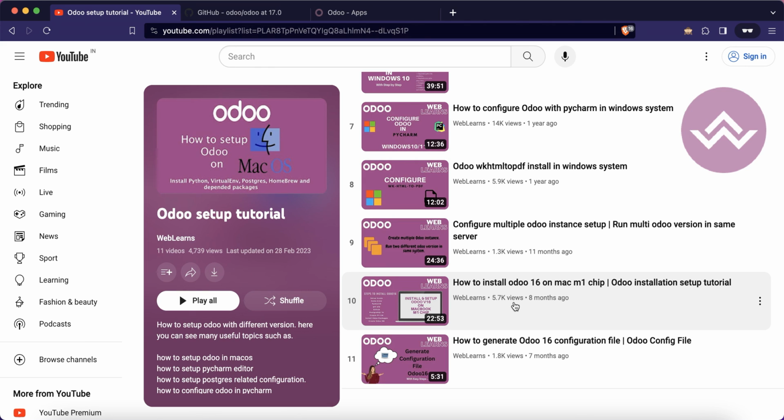And our next section would be how you can set up the same Odoo version 17 in Windows and the Ubuntu system.